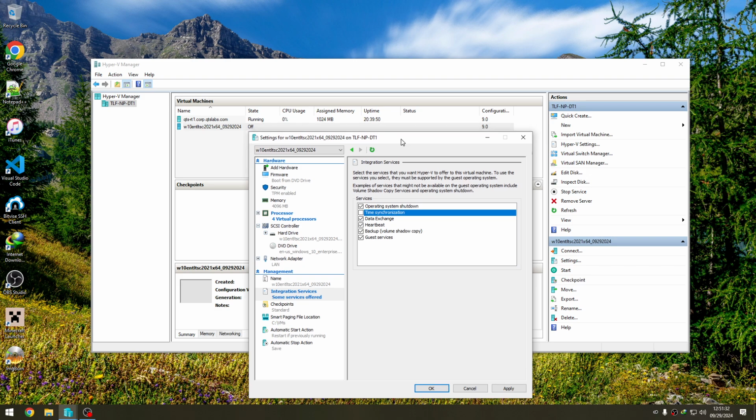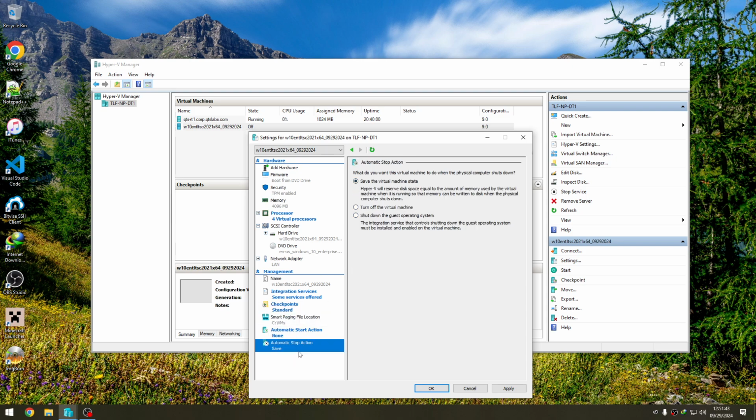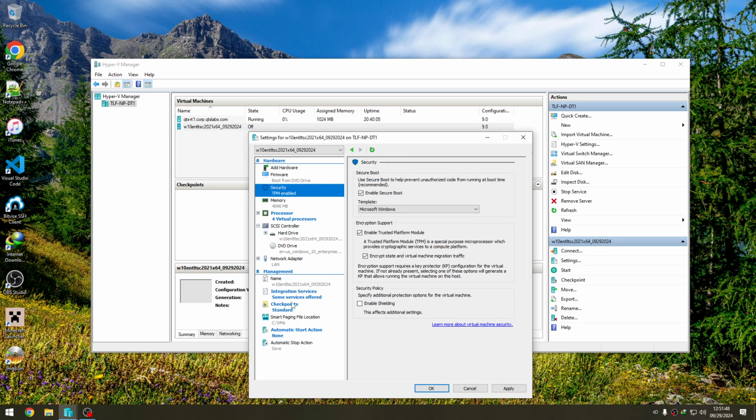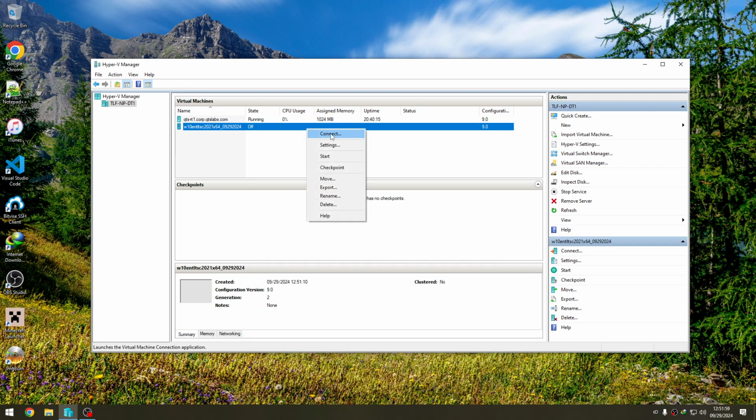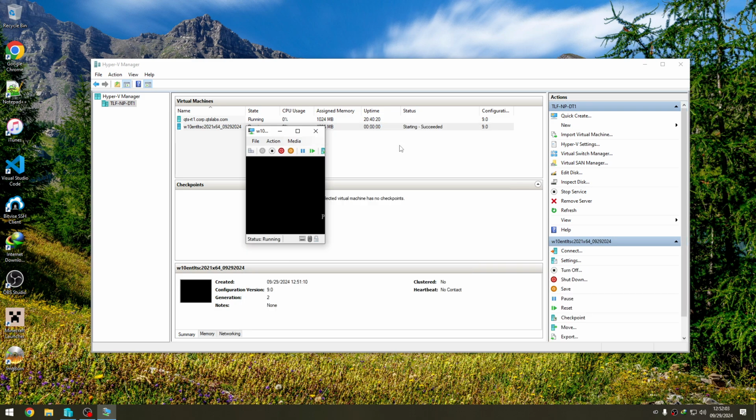I always disable time synchronization, and the reason for this is that we want our machines to be getting their time from their domain controller, not from this Hyper-V server. Even though it should hypothetically be the same, it's been known to cause loops, especially when DCs are doing time sync, so that's why I always turn off time sync. Otherwise, we are good to go there. And we will connect and proceed with the Windows 10 Enterprise installation.